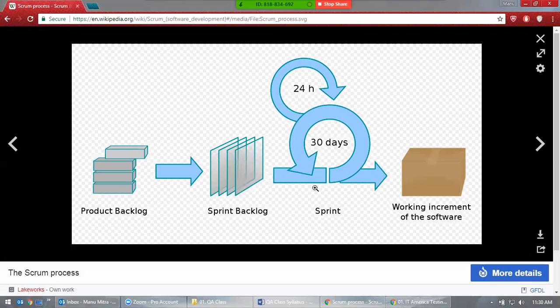Okay, then each sprint runs for 30 days, for example, and after that, the product is delivered. That's how the Scrum process looks in one picture. Okay, does it make sense?